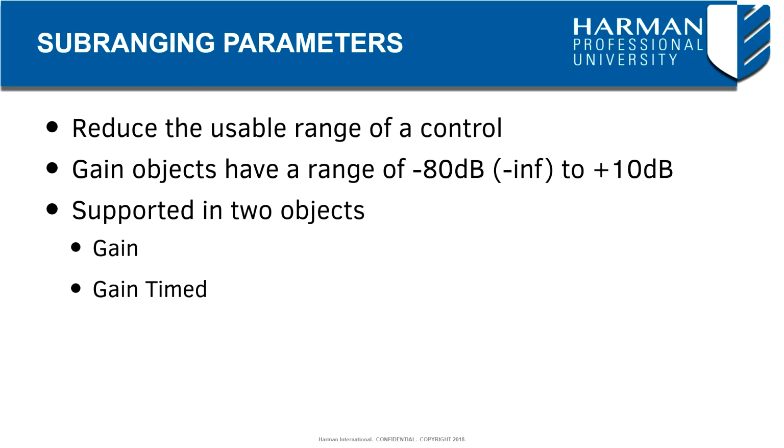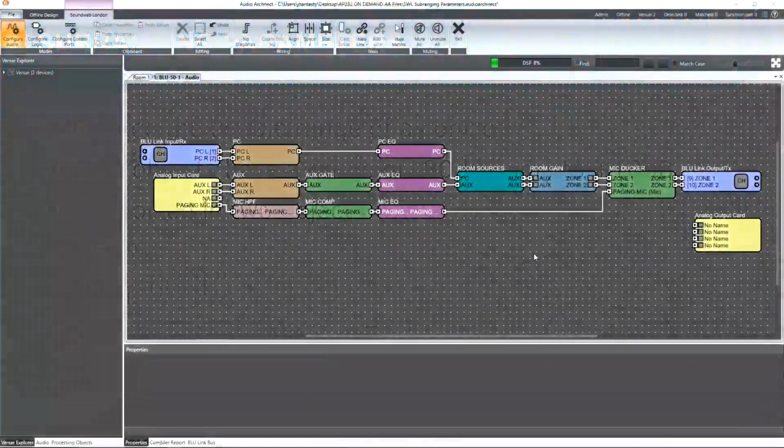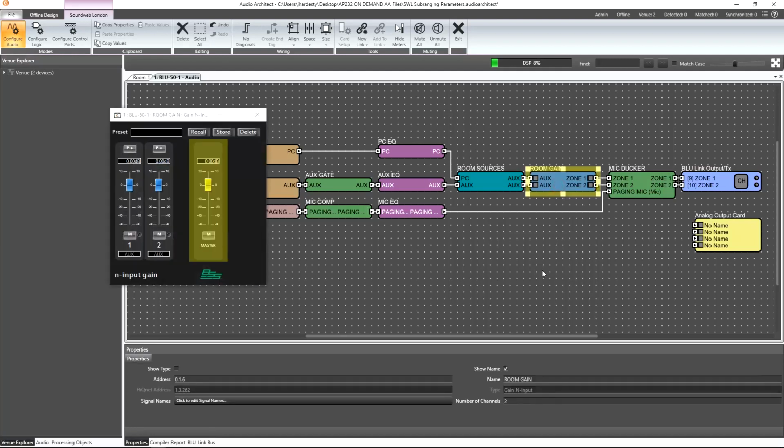The gain and gain timed objects allow us to change their fader subrange values directly in the object's properties. However, this nifty feature is not available to use when it comes to gain and input or mixer objects. While we could swap out the gain and input for individual gain controls, we then lose out on the convenient master mute and fader controls that may come in handy for other required tasks. Take for example using the master mute for an integrated fire alarm.